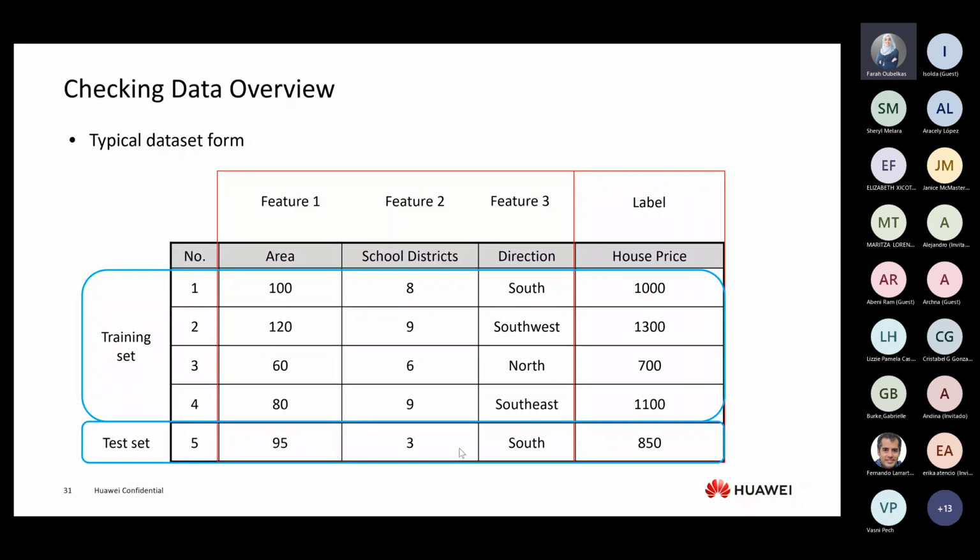Can you tell me what is the problem that we're trying to solve in this slide? We are trying to predict the house price. Is it a classification or a regression problem? Regression. Yes, regression. We are trying to predict the house price based on the direction, school districts, and area.